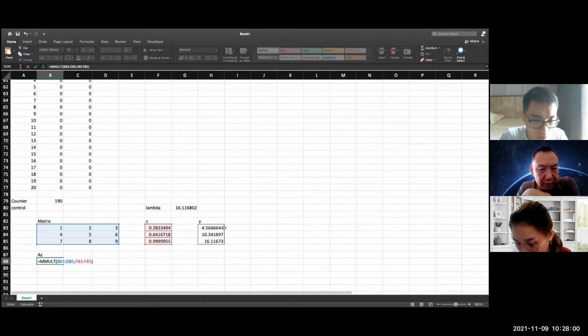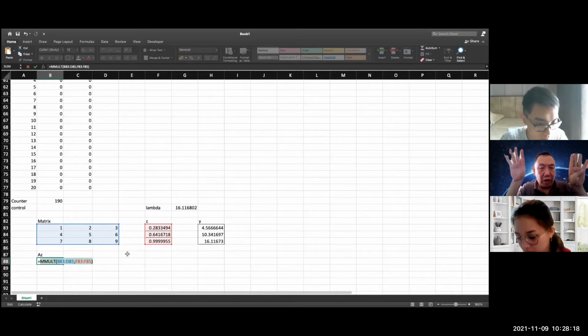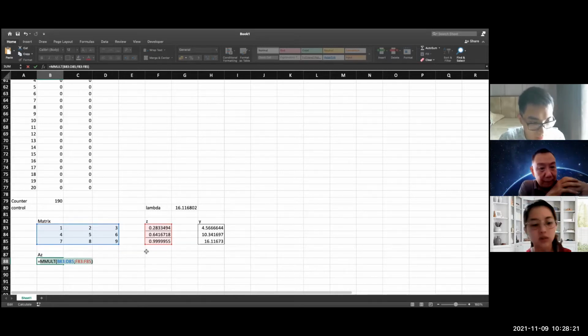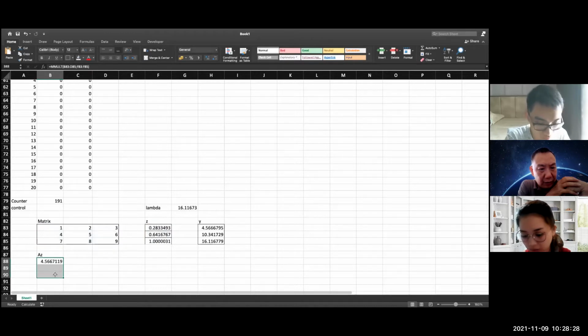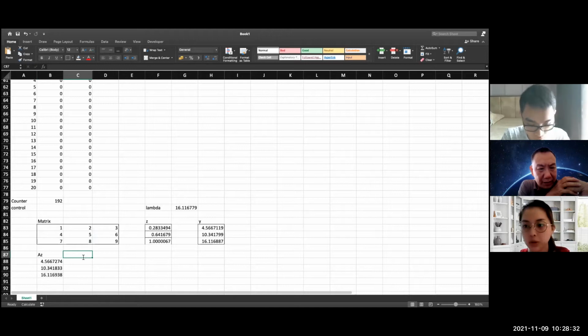Isn't it just the same as Y? Supposed to be Z times 16. Remember the definition of eigenvalue, eigenvector. So this one should be Z times 16. Later, you need to have two columns. One is this. You just enter that one first, and then the second one is lambda times Z.